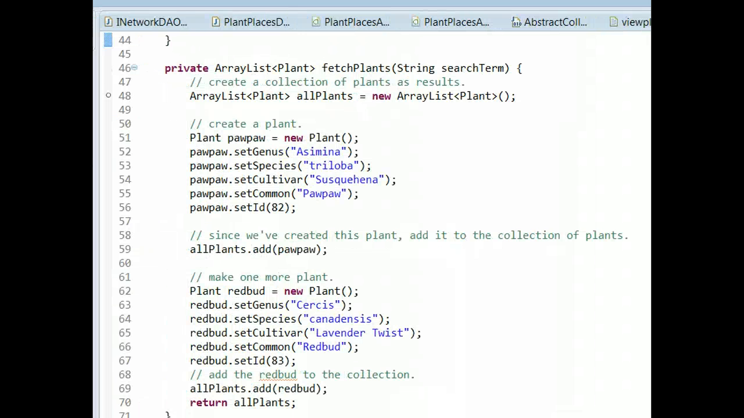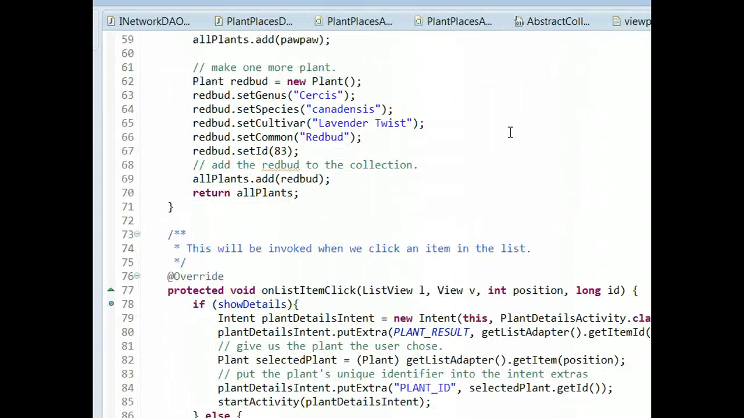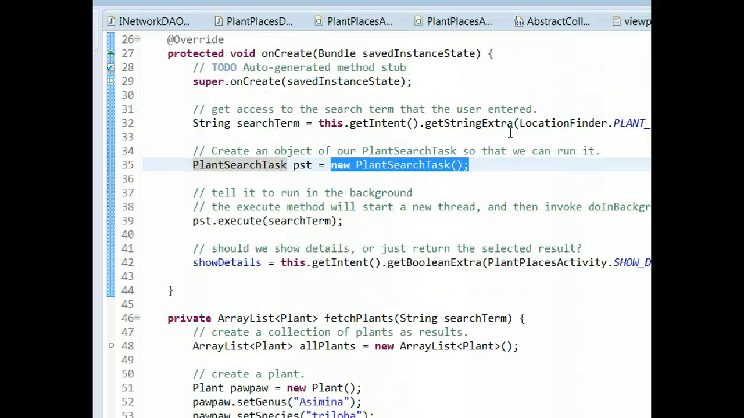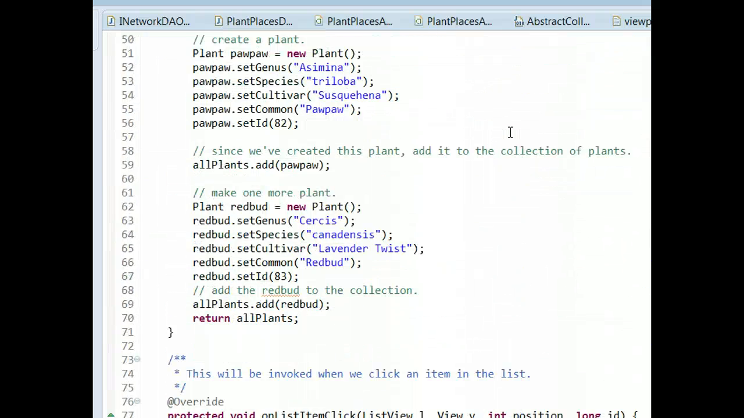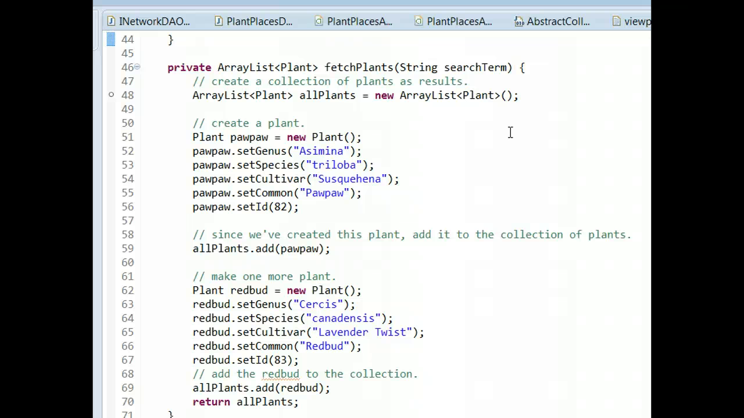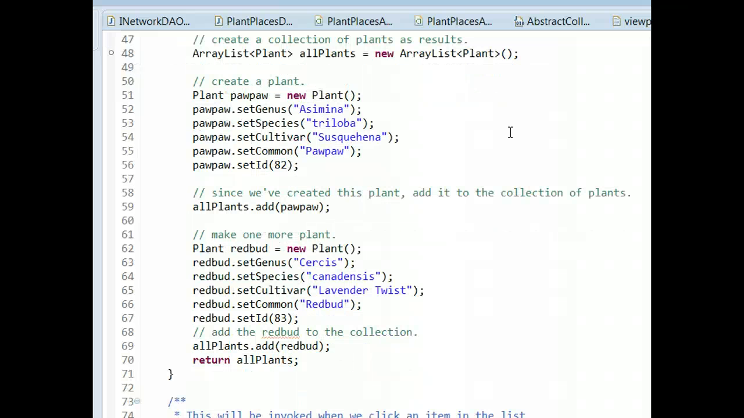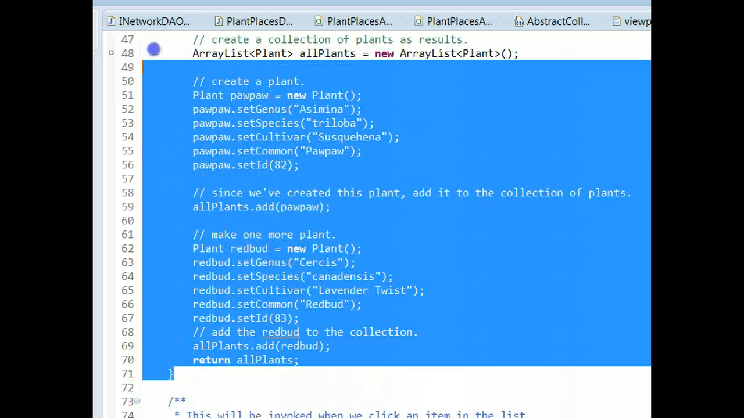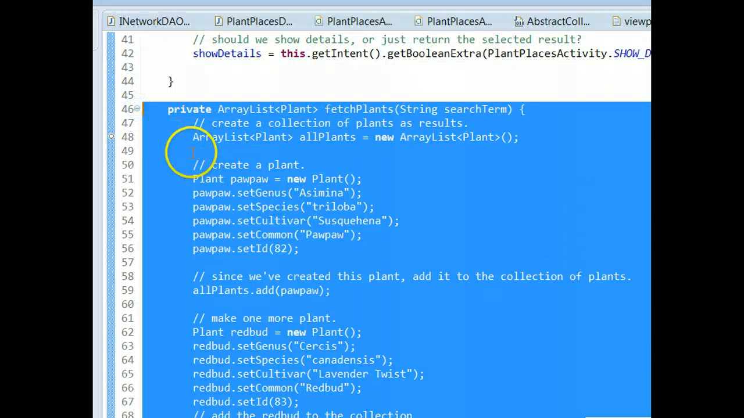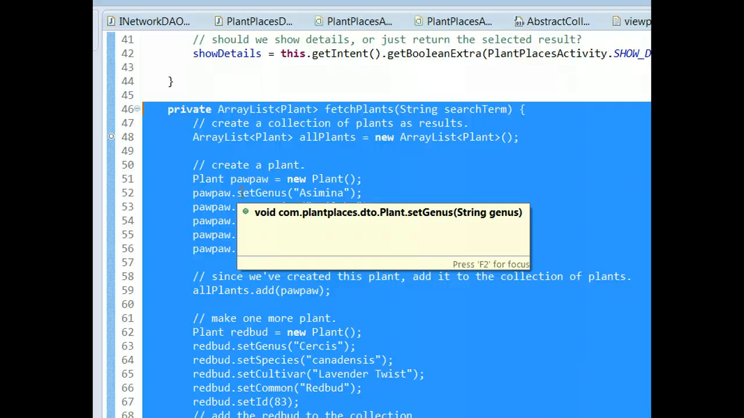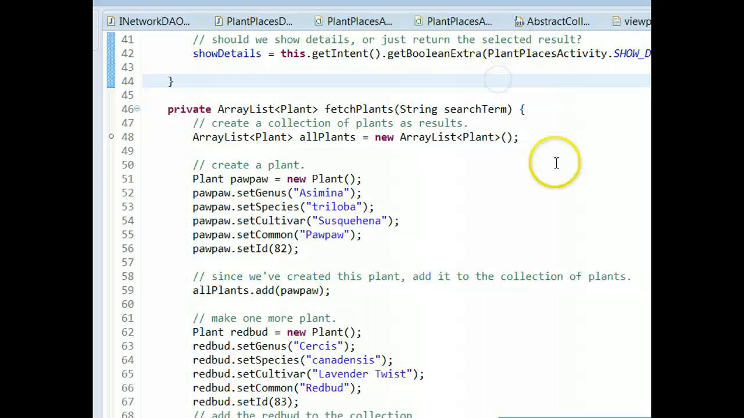Right now we're in the plant results activity, and because it's an activity, it should really have just things that are involved with displaying a screen. It should not be polluted with things that are unrelated to drawing a screen, such as fetching data. That should really be something that's in a separate class.